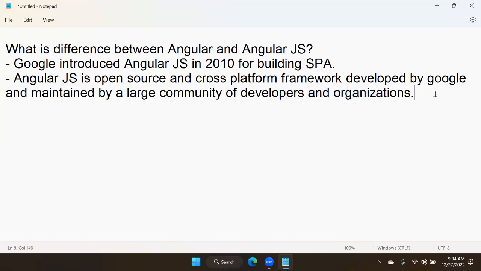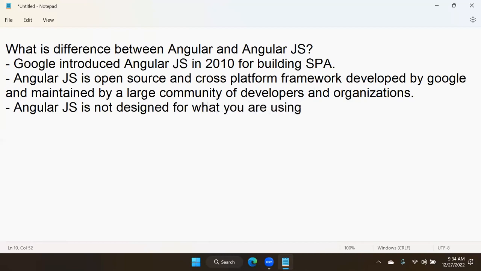So what is good about this is, it is good for building what kind of application? Single page. But we have some problems. Problem is actually AngularJS is not designed for what you are using. Hence a lot of gaps are there.